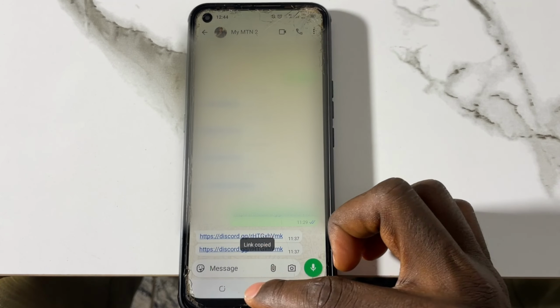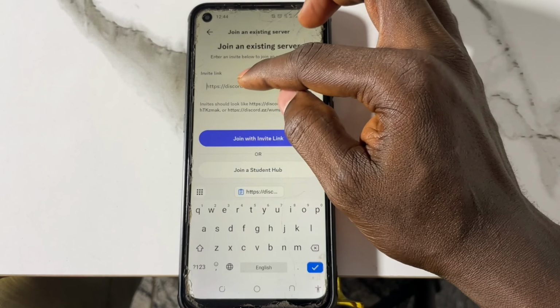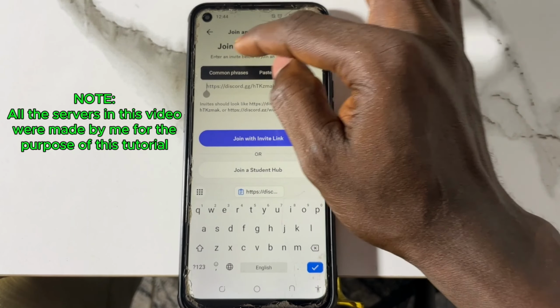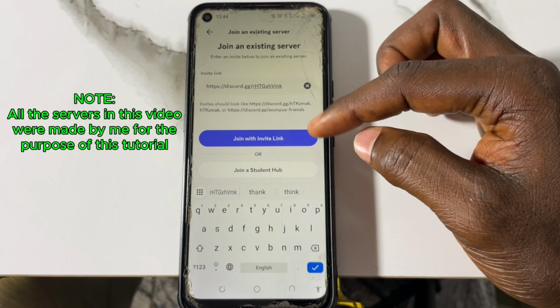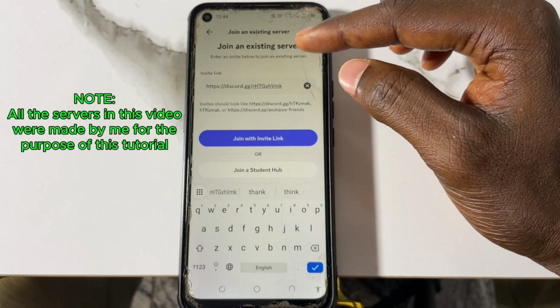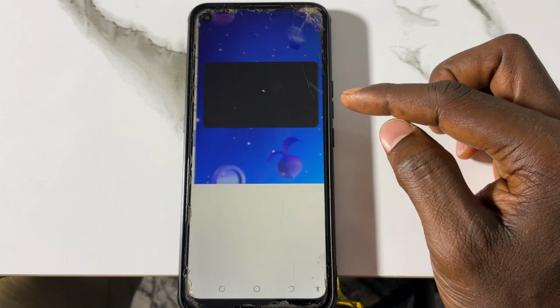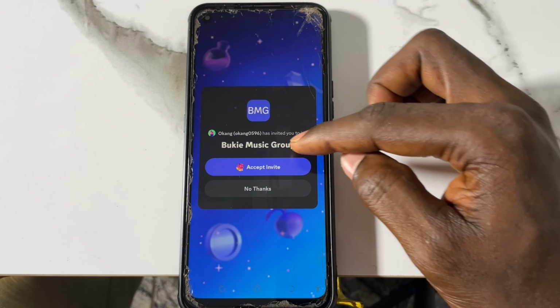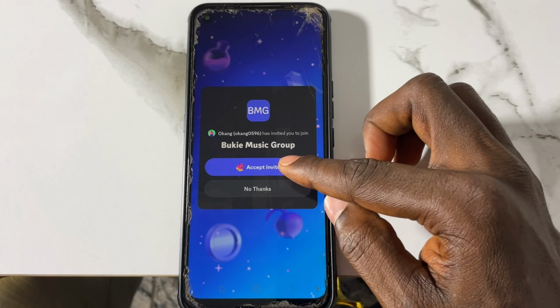If I copy it, I'll go back now to my Discord and then come here and paste the invite link to join that server. As I said, this server I just personally created for the purpose of this tutorial. I'll come here and tap on this join with invite link. It will process. You can see here book here music group. I'll tap on this accept invite.